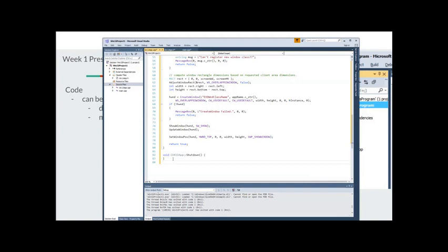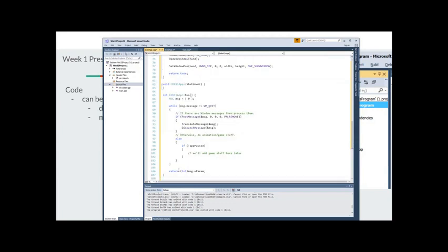There's our shutdown function, which really we don't need to do much with right now. Here's our run function.